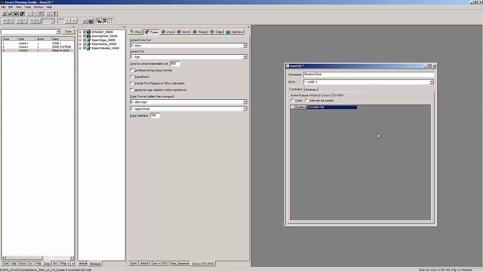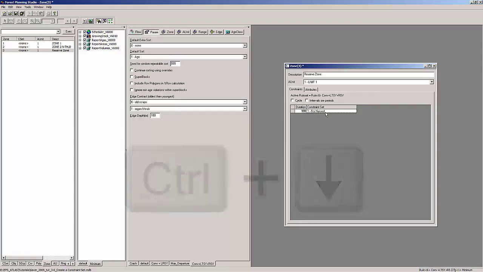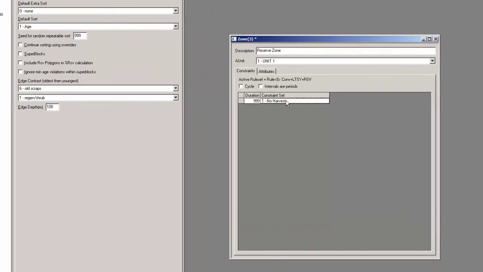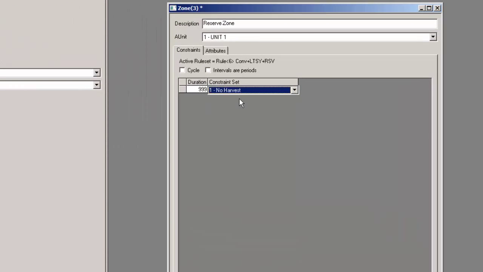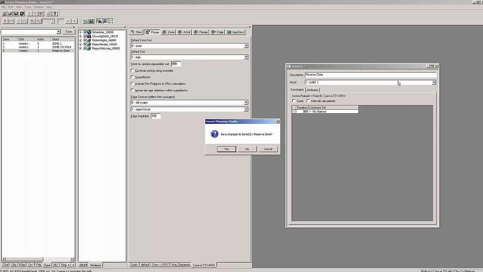To apply our new constraint set to the reserve zone, we have to add it to the list down here. We do so by marking the first row of this table and pressing Ctrl plus the down arrow, and the list will open that shows you our available constraint sets. We double-click on No Harvest to apply this constraint set to our reserve zone. As a default, this constraint set will be applied for a duration of 999 years, which we can define in this cell to the left. We close the window and accept our changes.